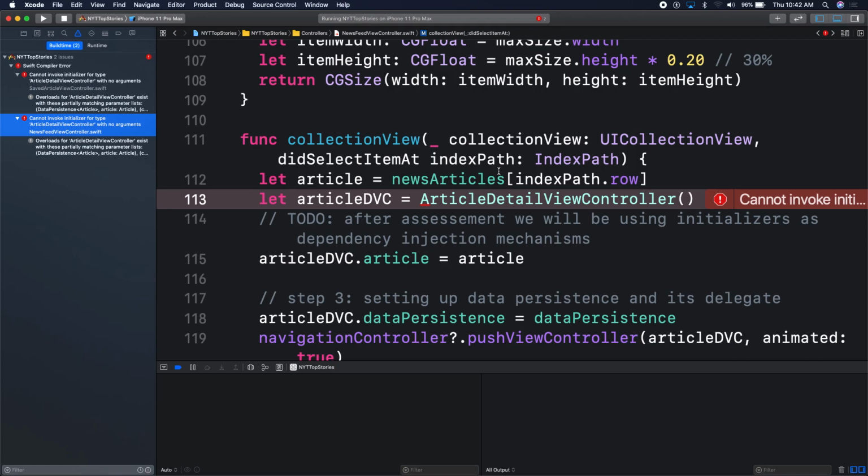And we need to clean that up. Because remember, we have a custom initializer now. We can't just create a random initializer with no arguments. Okay? So let's go ahead and clean that up. And clean that up, our article is also private. It doesn't show the error now, but very similar to what we had before. Once we initialize our article detail controller correctly, we'll have an error on 115.